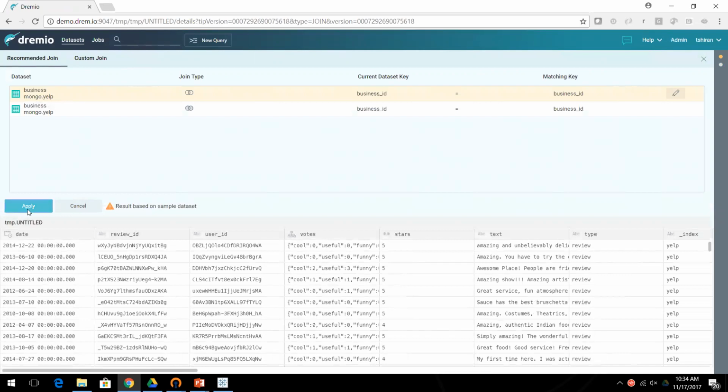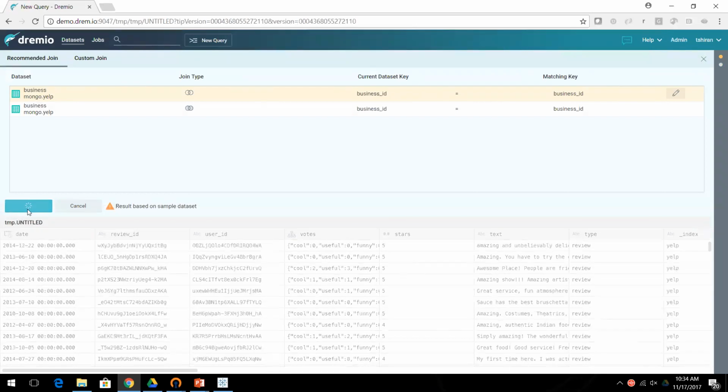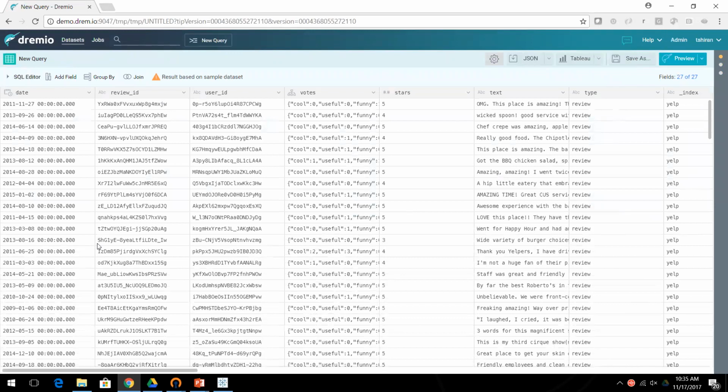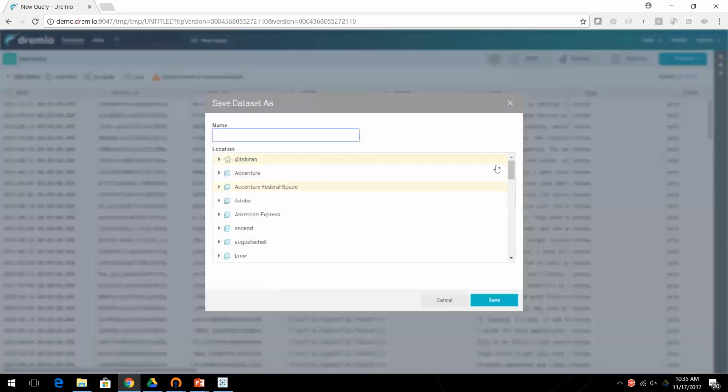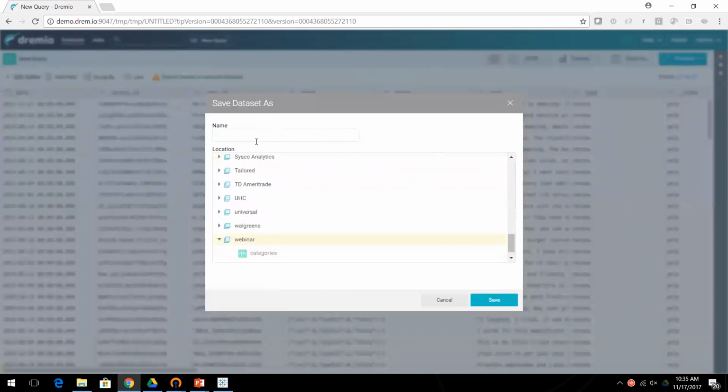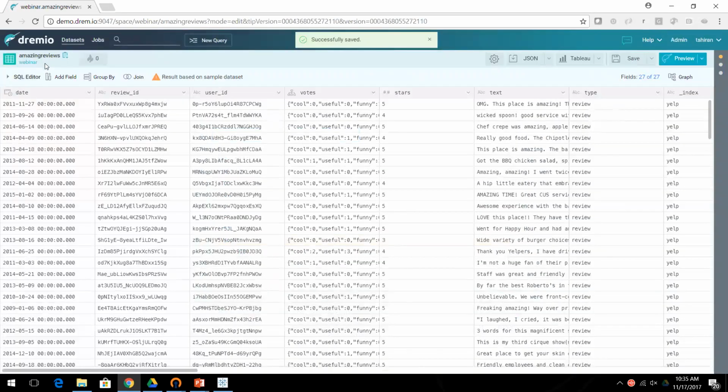This is all based on user behavior. As BI users are joining things, or maybe people in the Dremio curation interface are doing things, we're learning more and more about the relationships between different data sets and what people are doing with them. So I can save this new data set in our webinar space. Let's go to the bottom here, and we will call this the amazing reviews. Now I have a new data set, which is a join between data in Elasticsearch and data in MongoDB, and I can query this data set inside of my BI tools.